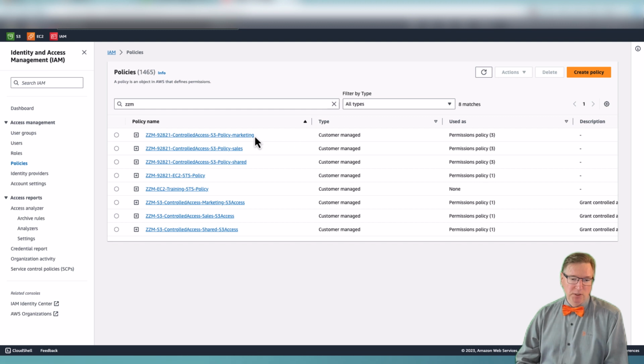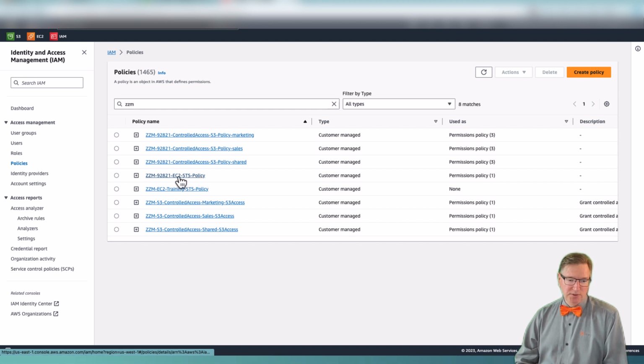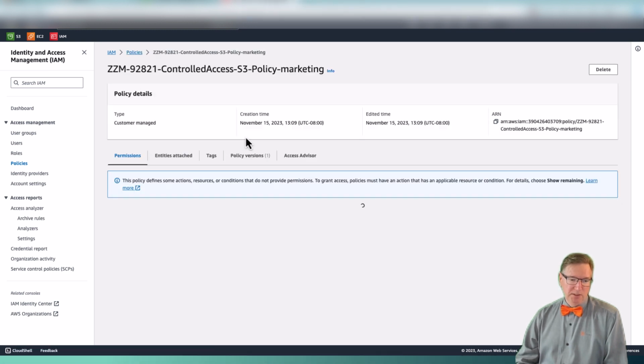We have now the policies for our buckets, marketing, sales, and shared. Then this one here is the STS policies. As you can see here, this is for our EC2 instance. Now let's take a look at the roles and the policy in more detail. So let's open this one up for marketing.